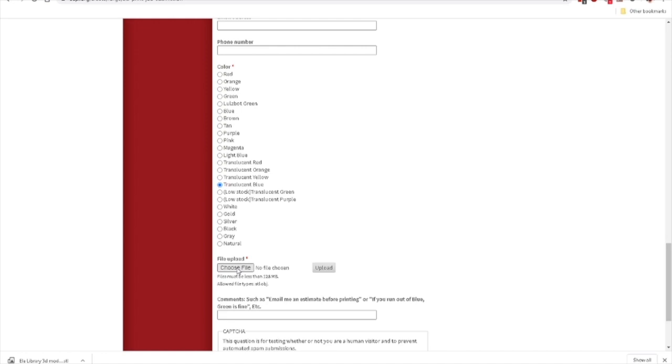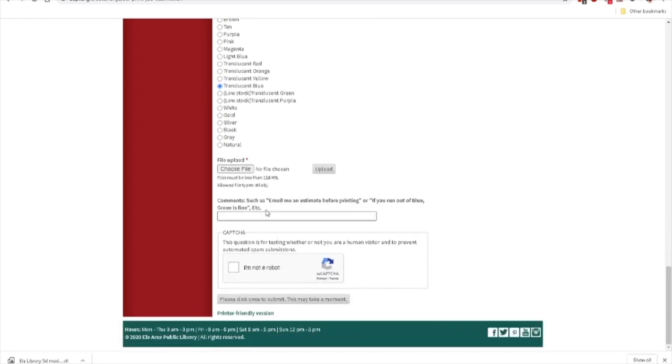Next is our upload. So you would click on this choose file and a pop-up would show up to ask you where your project is, and you would select it and then not click the upload button. If you click the upload button, it will break. Beneath that is a comment section. So examples like email me an estimate before printing, or if you run out of blue, green is fine, or I don't care what color is printed, things like that. Any comments that you want to communicate with us before we print your project should be put here.